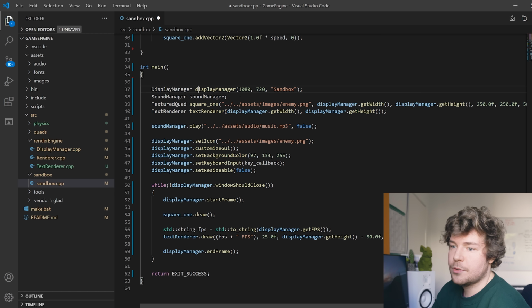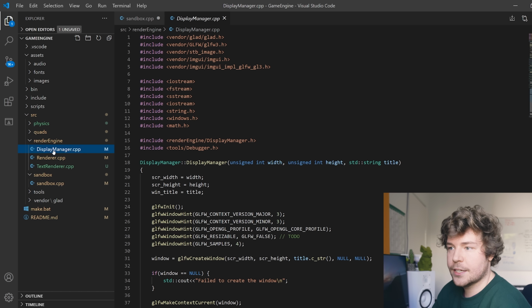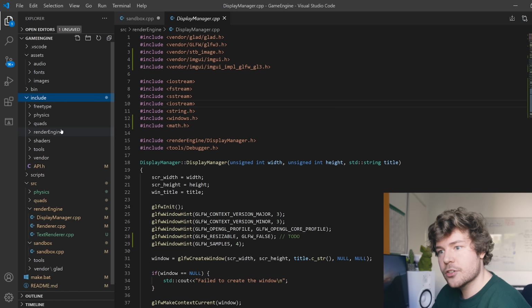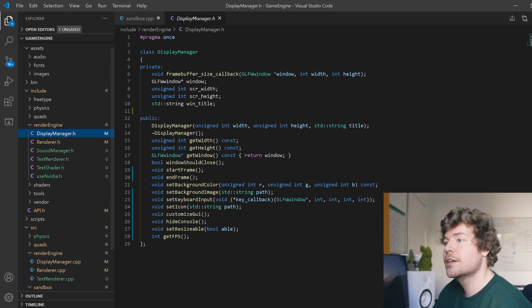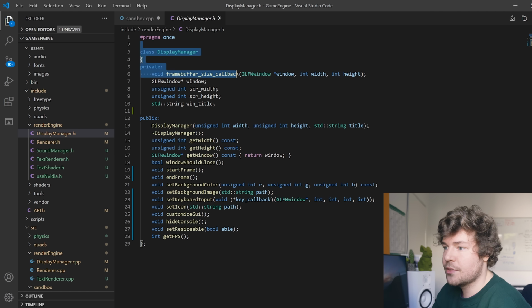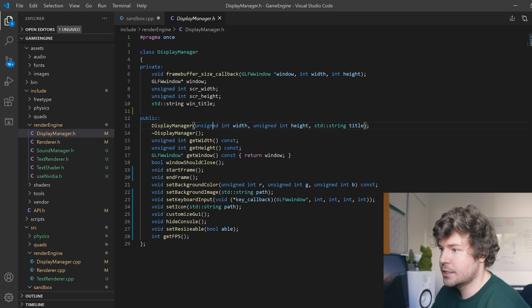So display manager is pretty much the first thing that gets created. Let's take a look at the display manager class. I'm going to try and be fairly brief here just because obviously this is quite large and I could definitely sit here forever, but I'm going to try and be brief. So we have the display manager class, which takes in a width and height and a title. Immediately looking at this, I would give a couple of suggestions.